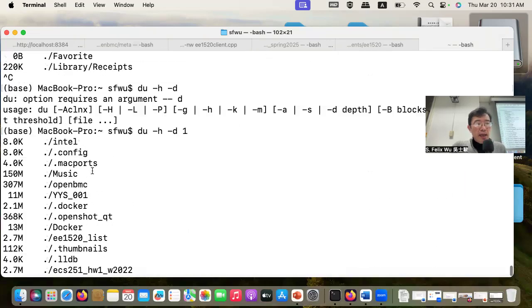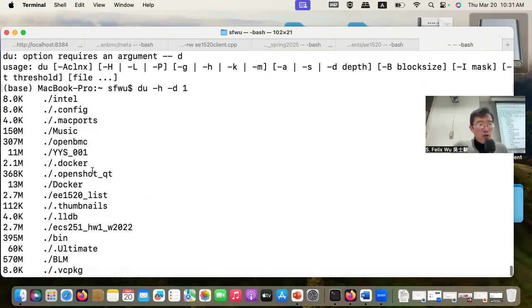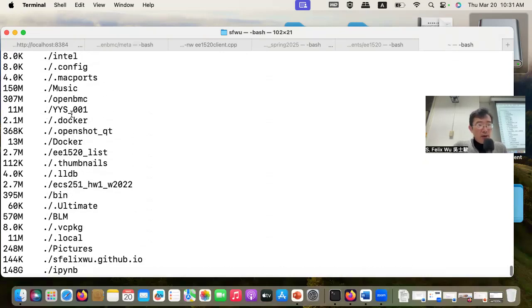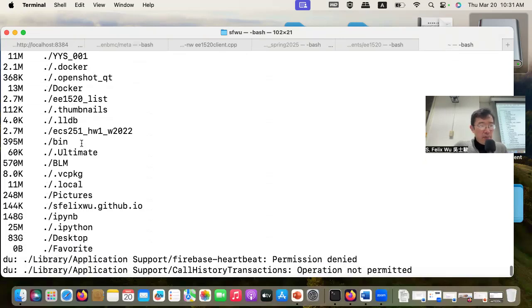So if you go back, when I type du minus h, you will see that I have a bunch of directories. One of the directories is called Intel, one is called YS. I want to look for a bigger directory. I have a directory called IPYNB. This is related to Python. And you can see that this particular directory has about 148 gigabytes. Okay. So now let's actually look at my IPYNB.